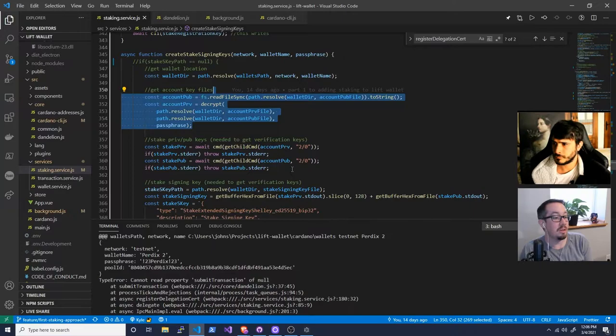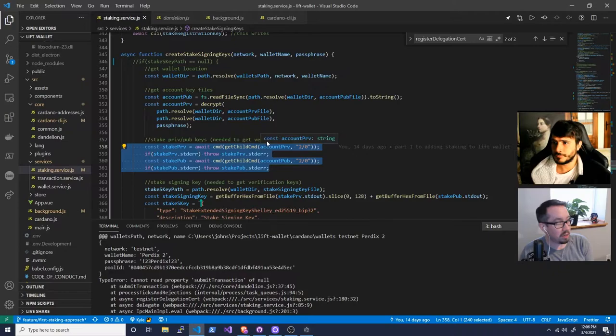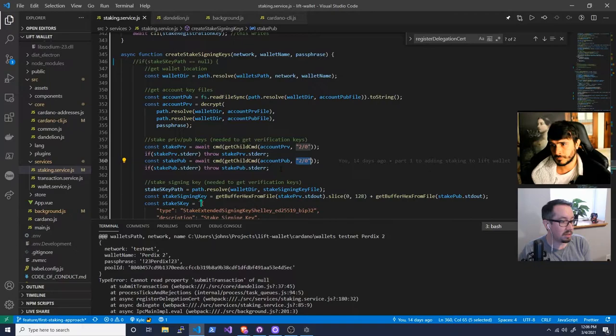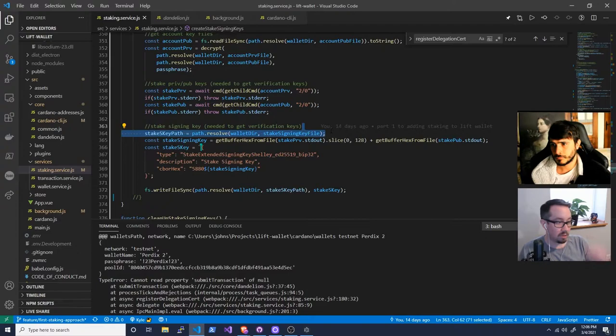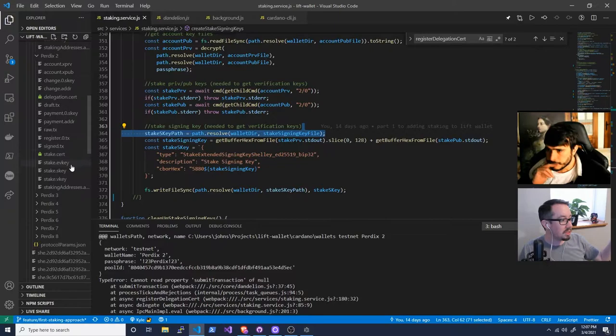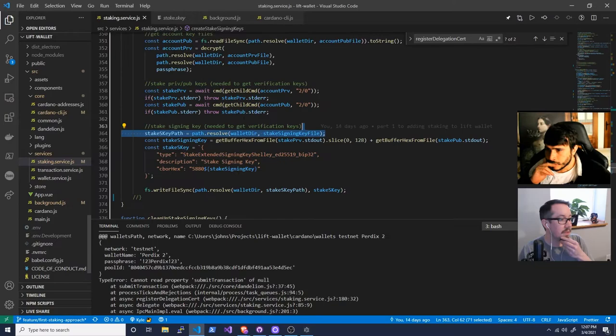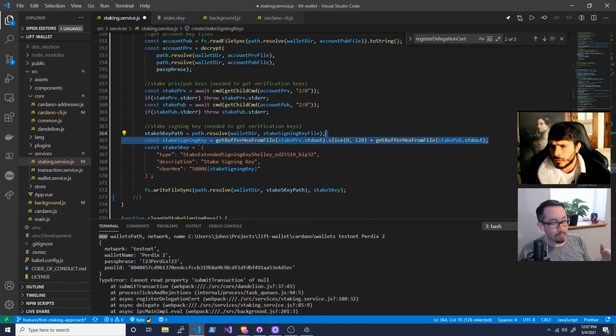Next, we create our staking private and public key based off this derivation path. Great, awesome. Then we basically resolve what the path of our actual stake signing key is, which ultimately we should see the stake. Okay, there's a stake signing key. So we did create that. All right, next. So that's just getting the path.